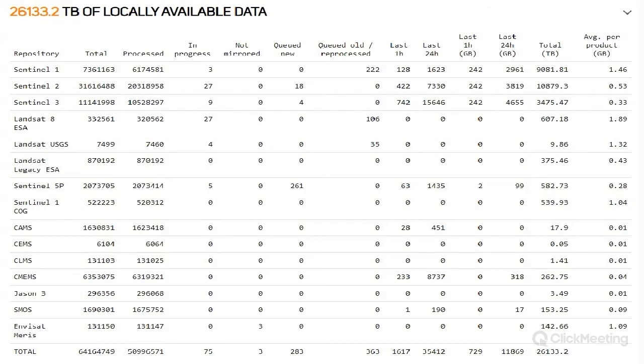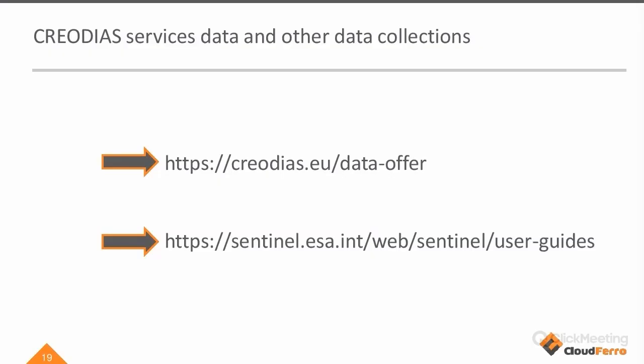I would like to highlight that our Earth observation repository of CREODIAS has exceeded 26 petabytes. So this is a really enormous repository. This is a screenshot of a summary of our datasets in our repository, which are in total, which are processed, which are in progress, and so on. That kind of summary you can find on the CREODIAS website. So please visit the website and take a look at the datasets which are available and which you can make use of. If you need more information on our data offer and also about the Sentinel datasets, please visit the website and you can find very detailed information about the datasets.